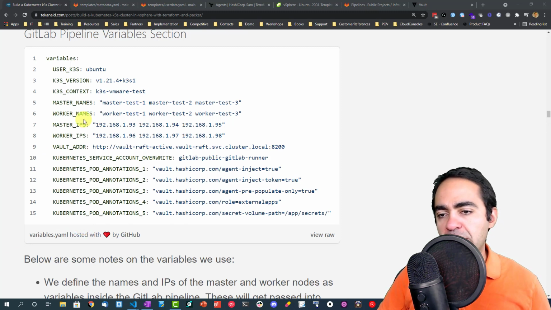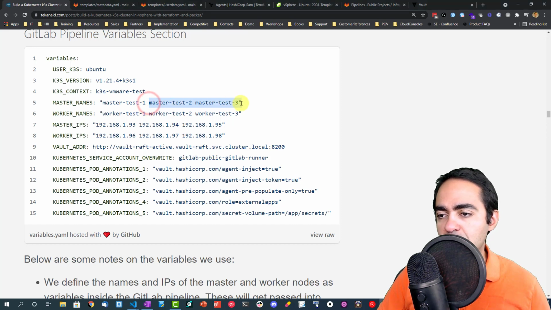The master names and worker names, we're passing those in as lists. So this is where you would specify the names of the master nodes and worker nodes, and the quantity, how many you need. So if you only needed 1 master node, you can just remove master 2 and master 3, and then you'll end up with only 1 master node. Similarly with the worker nodes, you can add or remove some of those nodes. But when you do that, just make sure that you also do the same thing for the IPs to match. So basically master test 1 will be this IP, master test 2 will be this IP. Same thing with the worker nodes. So they map to each other here.